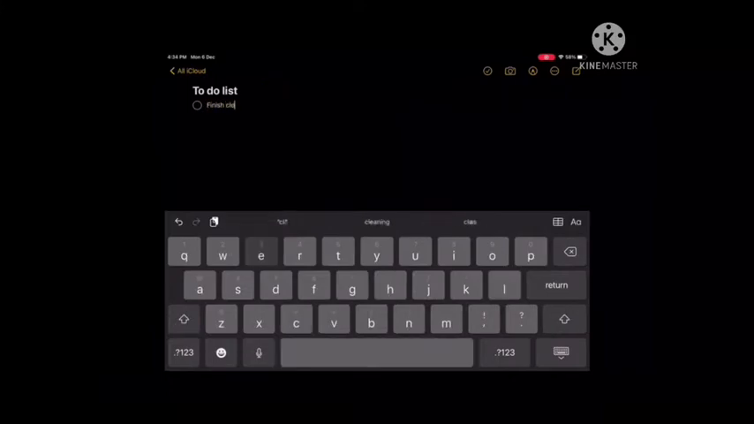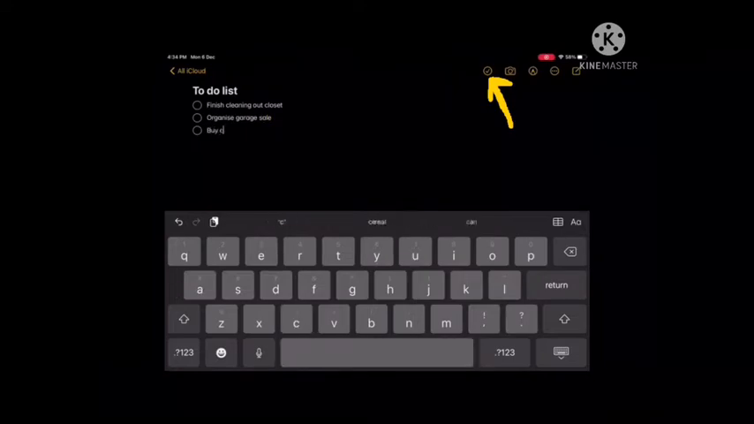Another fun secret is that for to-do lists, Notes has a special place. You can click on the symbol on the toolbar up above, which is a circle with the check mark in the middle, and once you click on that, you can type down your tasks.